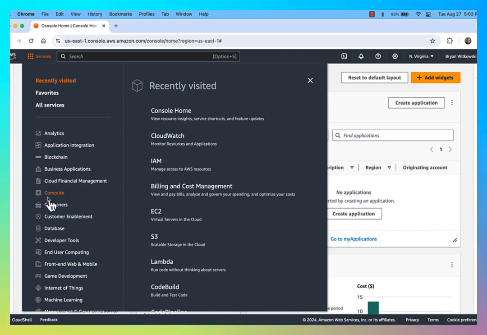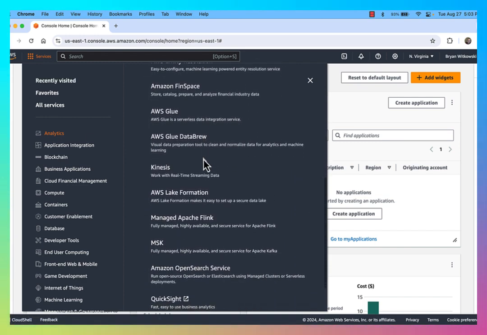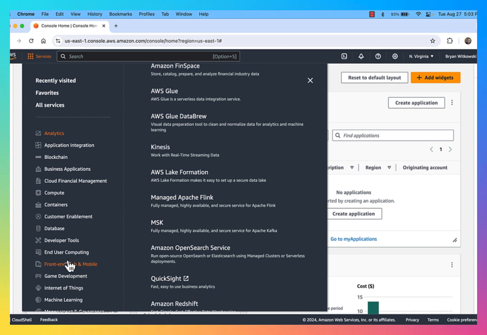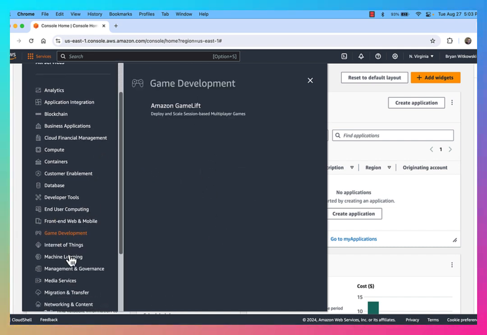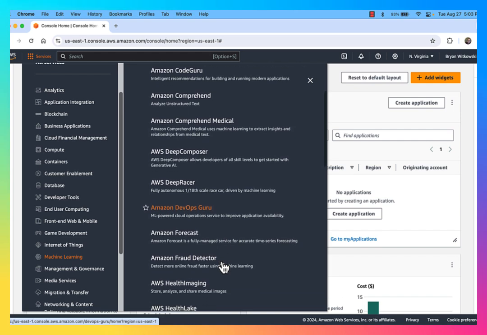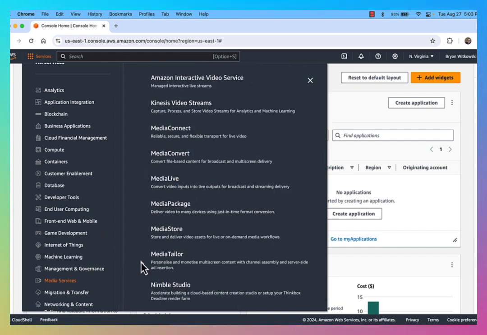So you'll notice, if I dig into any one of these job roles, so if I dig into analytics, there's services that are available for analytics. If I were to dig into game development, there's services for game development. If I'm going to look at machine learning, there's services for machine learning, media services. So all sorts of services within the AWS ecosystem, and I would venture to say 100 plus services.